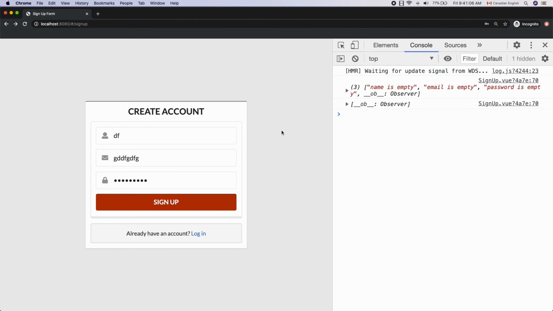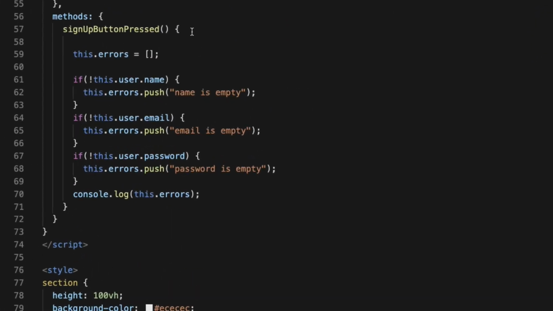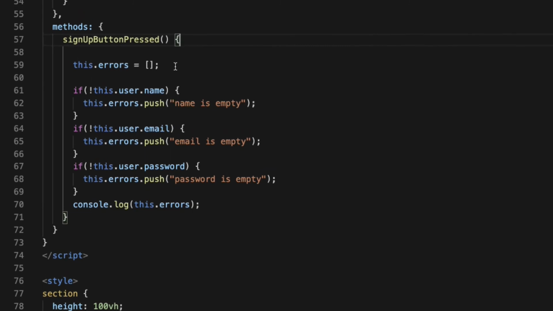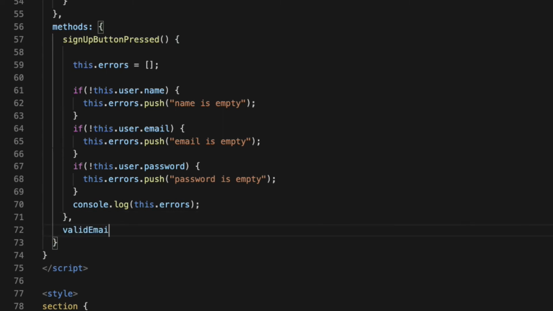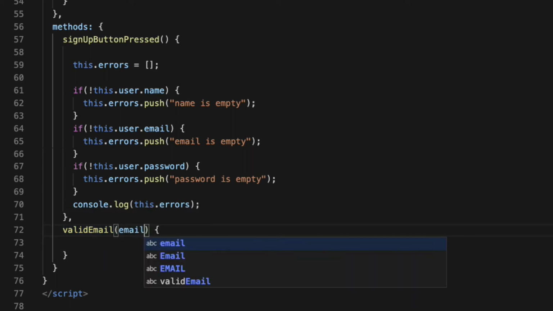For that, I'm going to use a regular expression function called validEmail. So go to the methods object. After the signUpButtonPressed function, add comma and validEmail. Opening closing parentheses and opening closing curly braces. This function takes email as an argument and returns true if the email is valid. So pass the email parameter in between the parentheses.